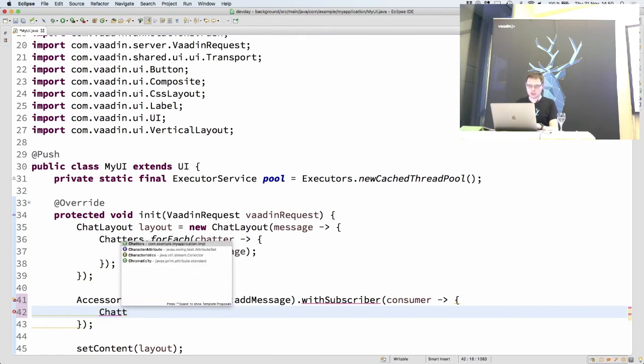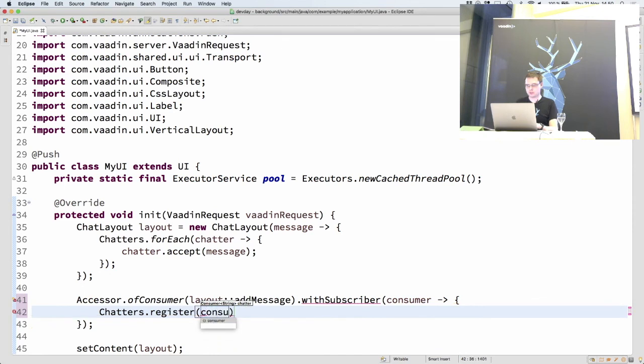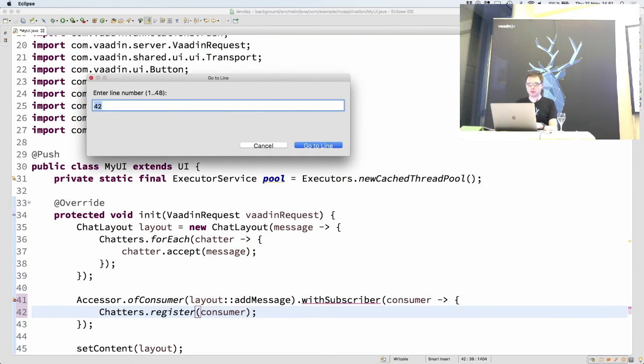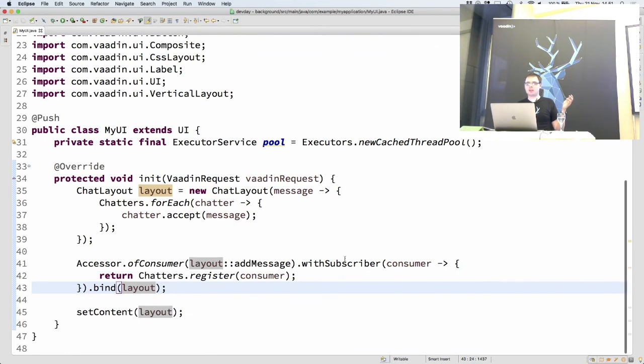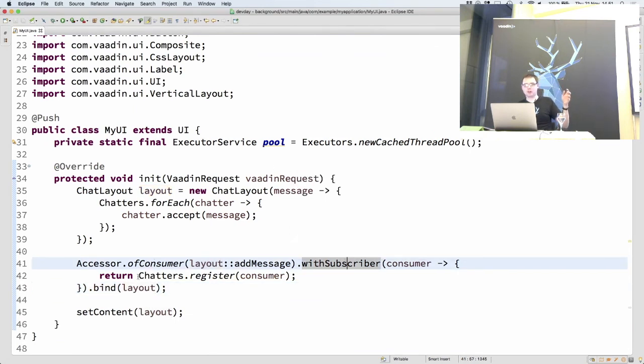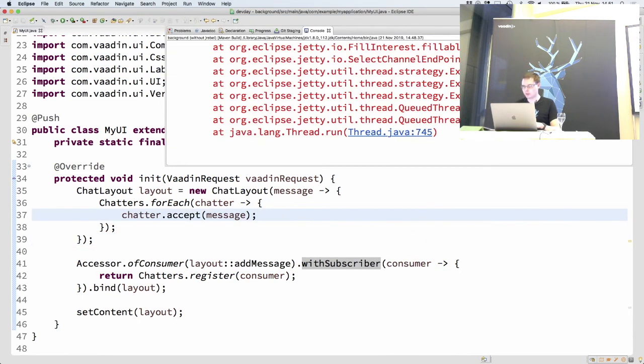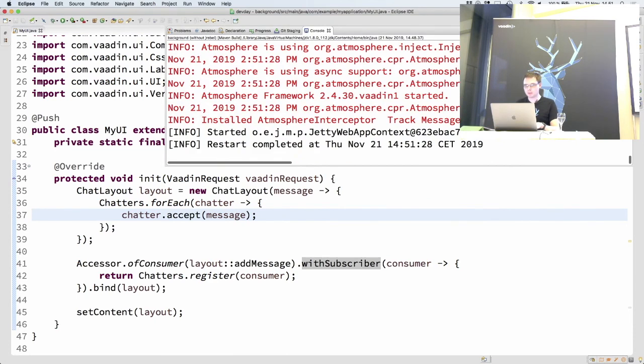So chatters register this consumer, and this one will also return a registration, which we also need to return. So return that one, and then we bind this to, for instance, the chat layout. And with this add-on, this small pattern, it automatically takes care of running the returned registration and so on. In this way, we can avoid lots of boilerplate. But that's not the fun part. The fun part is that this now is, well, actually, let's verify that this works so that we don't get into trouble. Redeploy.